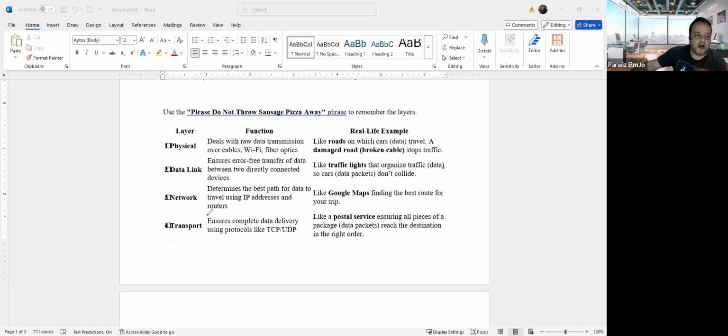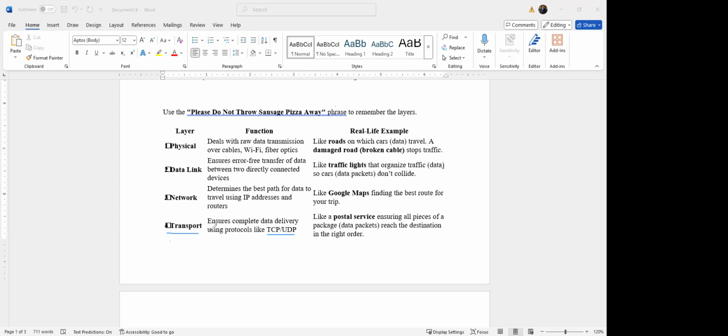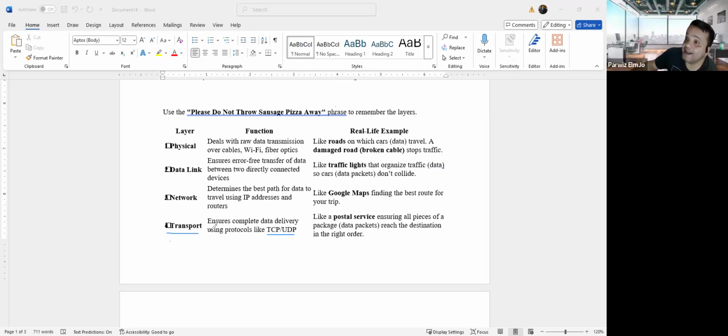All right. So after that, we have the transport layer. Transport layer ensures complete data delivery using protocols like TCP, UDP. So the job of the transport layer is to make sure that the data is delivered. Like it does the acknowledgement, right? For example, this was Hashmat, this was Shahid, and we said we will choose this route.